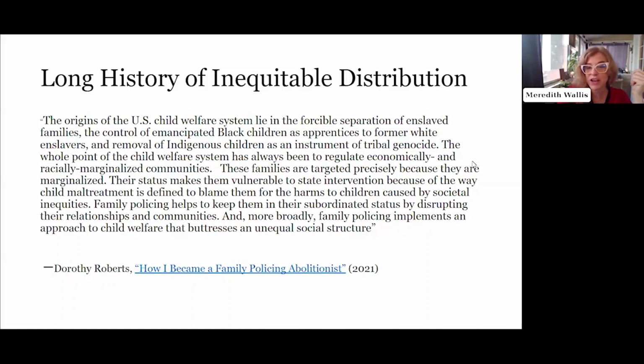These families are targeted precisely because they are marginalized. Their status makes them vulnerable to state intervention because of the way child maltreatment is defined, to blame them for the harms to children caused by societal inequities. Family policing helps to keep them in their subordinated state by disrupting their relationships and communities. And more broadly, family policing implements an approach to child welfare that buttresses an unequal social structure.